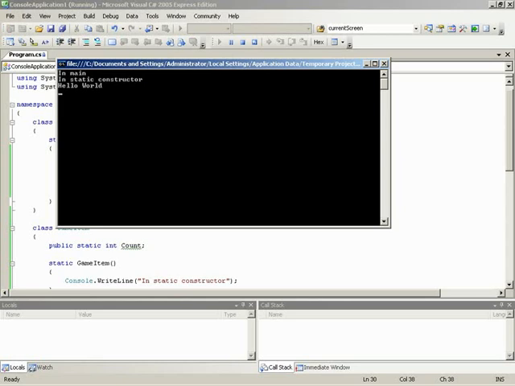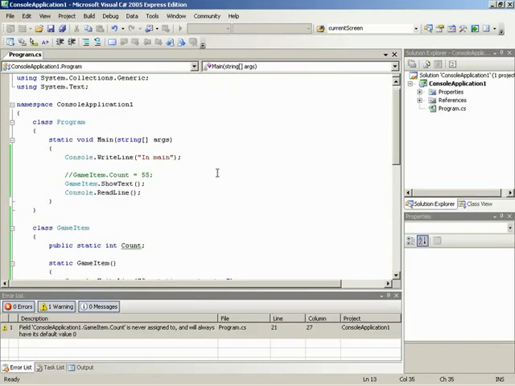And there we go. So again, it's the first time, as I was saying a second ago, that it recognizes that, yes, we are indeed going to use the GameItem class. So since we know we're going to use it now, fire off that static constructor.